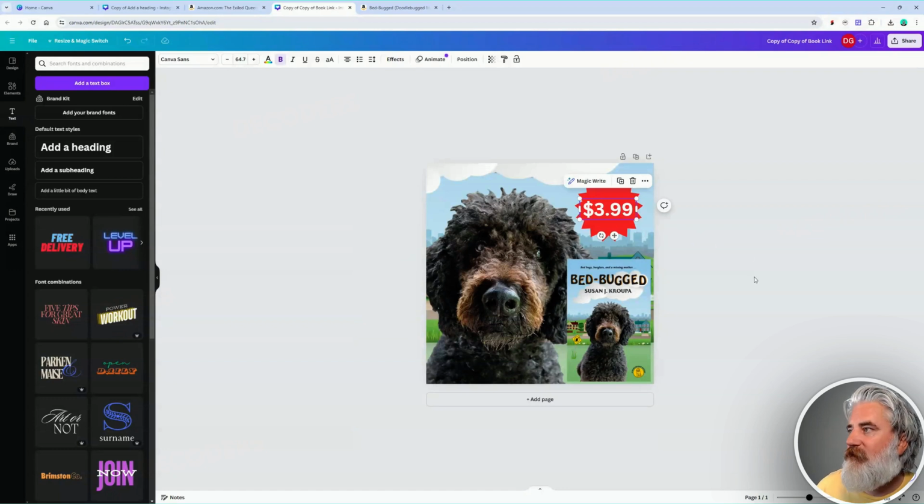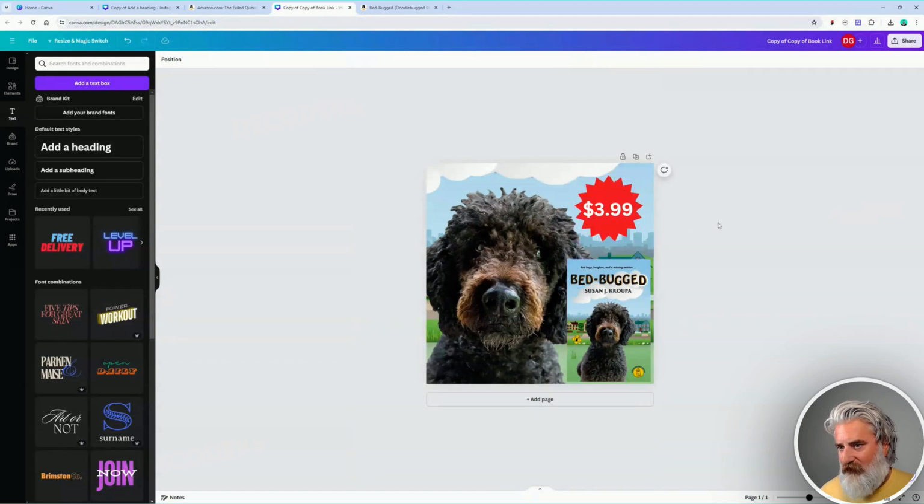$3.99, so that's the actual price of the book. And if you're running a sale, obviously you would highlight the sale price, 99 cents, or if it was free, I would definitely be leading with that information because it's the biggest hook possible that something is free. That just stands out.